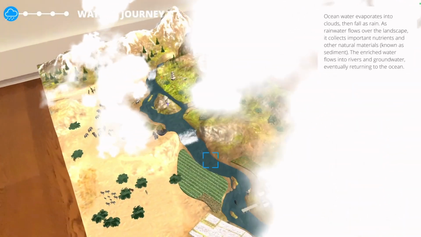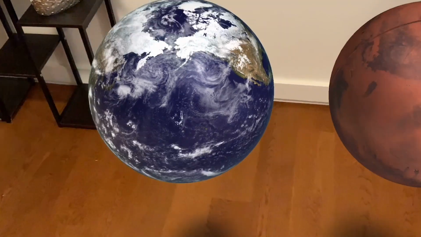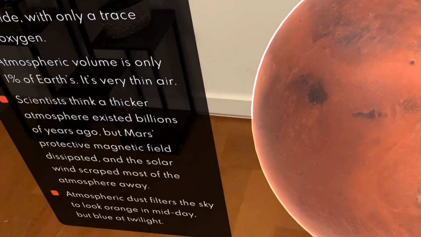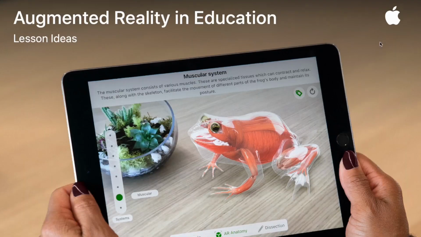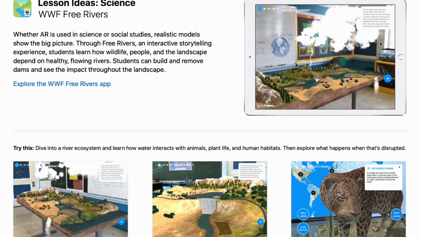There are a whole range of possibilities for using AR with your iPad. Some other examples include apps from the WWF like Free Rivers and Forests, and also apps like Mission to Mars. You can also check out Apple's Augmented Reality in Education document, which includes lesson plans that integrate AR seamlessly into classes. So that's just a taste of what you can do with augmented reality on your iPad.